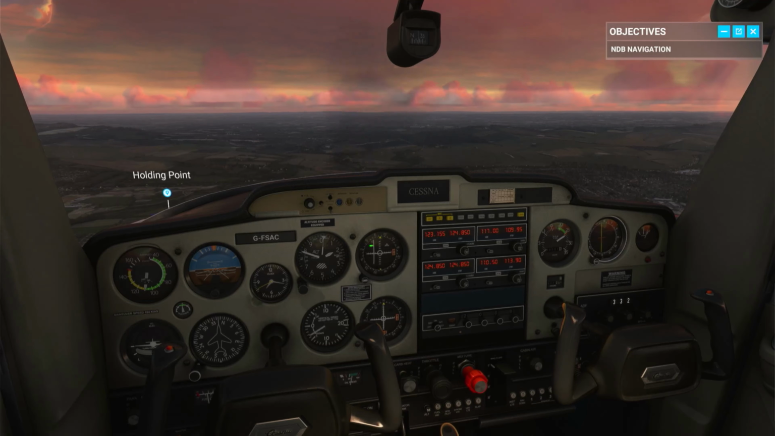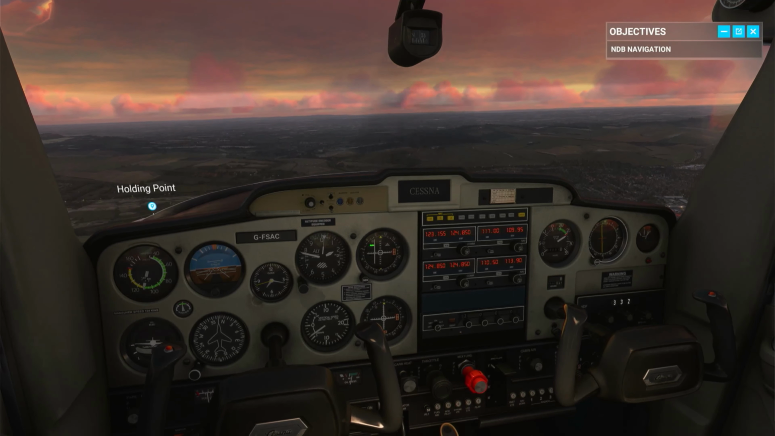Now, it did tell me to center the thing, so it's centered.